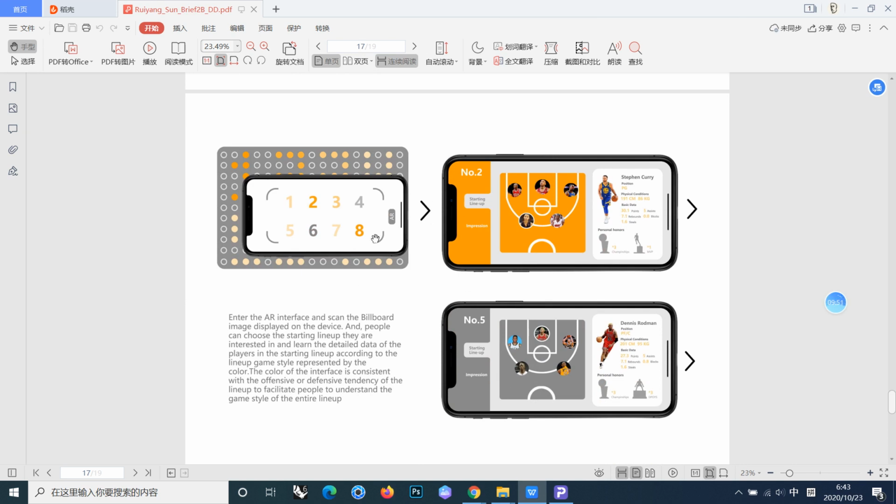And how to use the application combined with this installation to learn more information about the data? First, enter the AR interface and scan the billboard image displayed on the device, and people can choose the starting lineup they are interested in and learn the detailed data of the players in the starting lineup, according to the lineup game styles represented by the colors. The color of the interface is consistent with the offensive or defensive trends of the starting lineup, to help people understand the game styles.